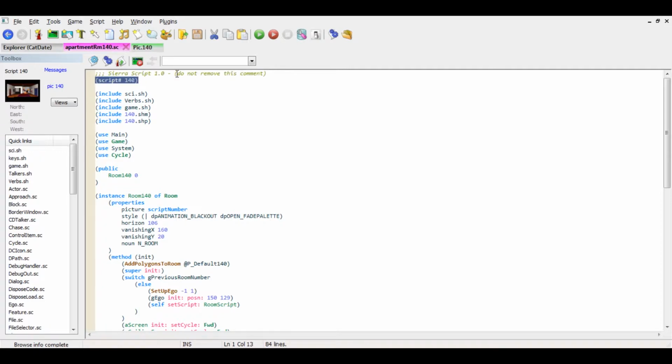Now, this one's obvious. Since the script files can have any old name, there's nothing inherently binding them to a specific resource number. This line defines that apartment room 140.sc is script number 140. So when I compile this, it will compile to script resource 140.